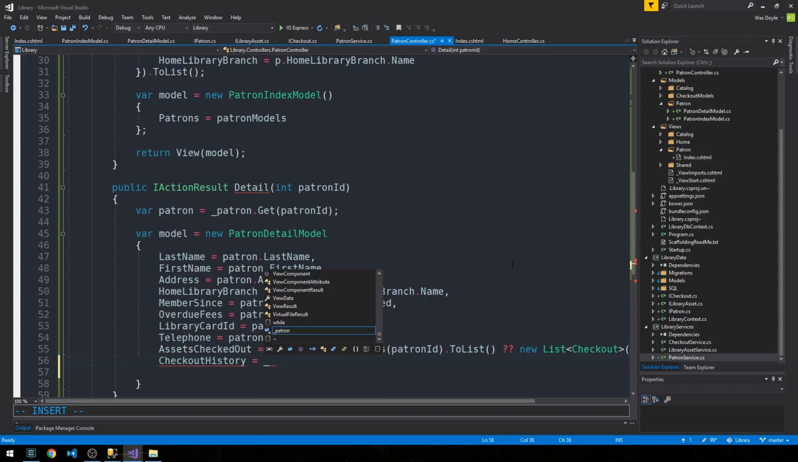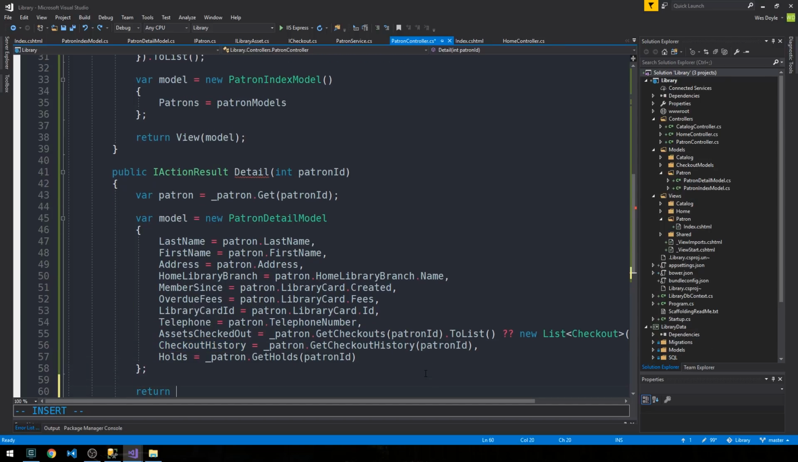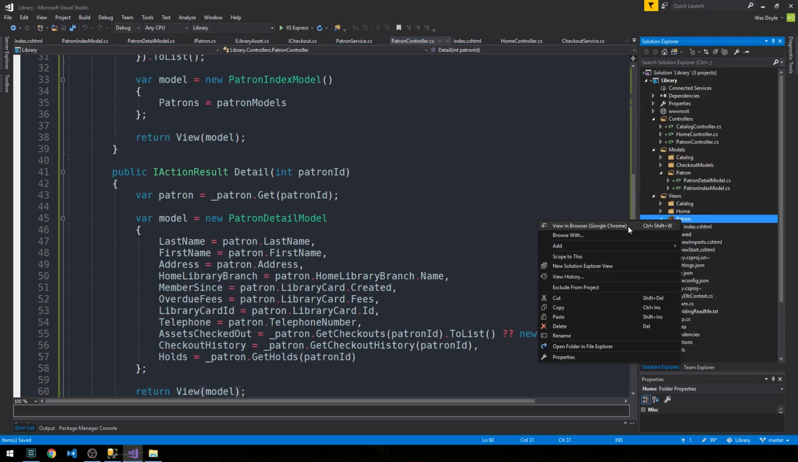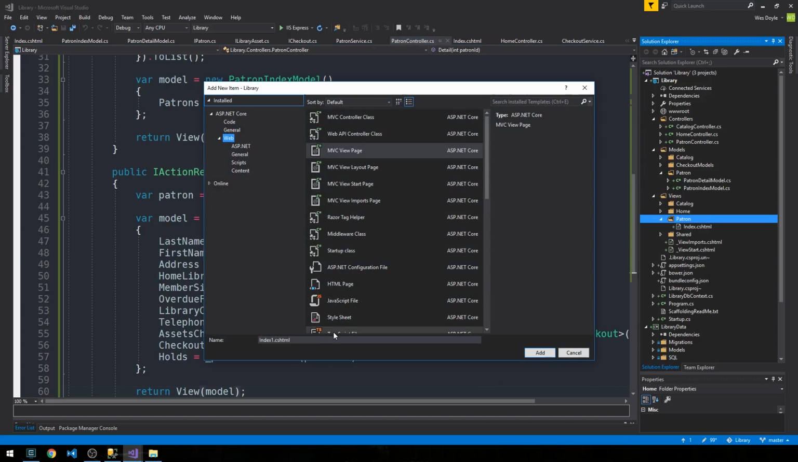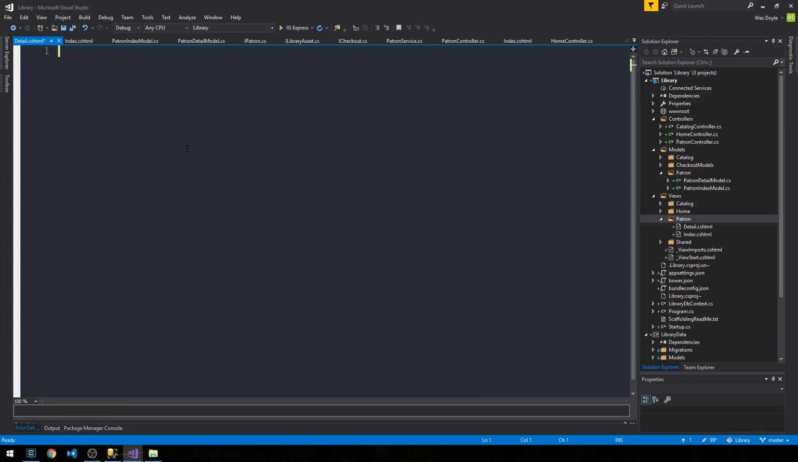Same sort of thing with our checkout history. We need to use the patron service to get checkout history, passing it our patron ID. Okay, so that should be rather simple. Now we can just actually return this model to our detail view, and then we can create our detail view. So under patron, we'll go ahead and add a new item, call it detail. And again, at the top of this file, we're going to have @model library.models.patron detail model this time.